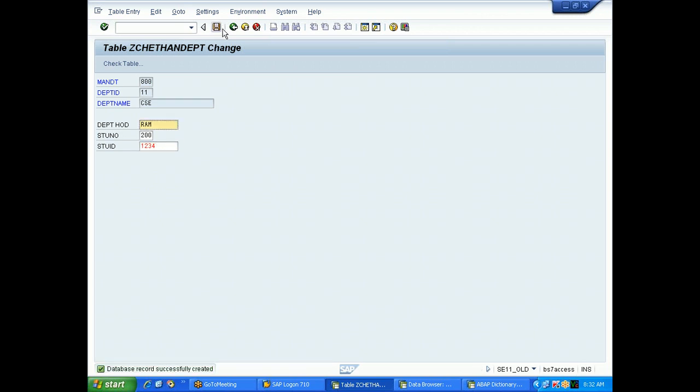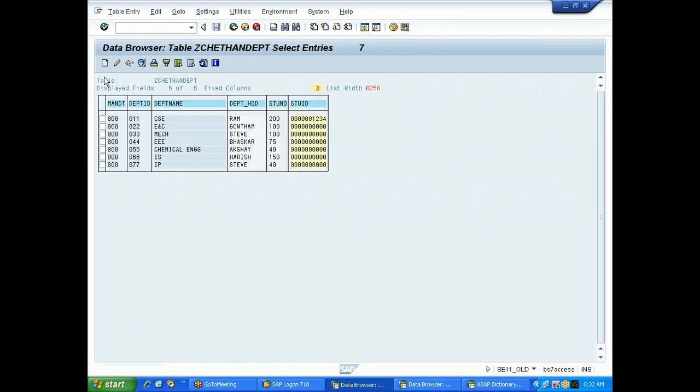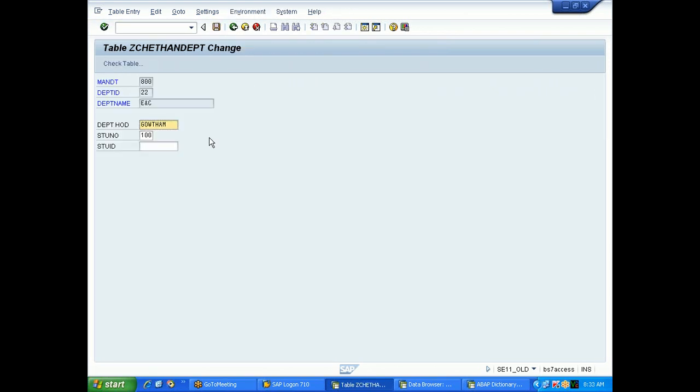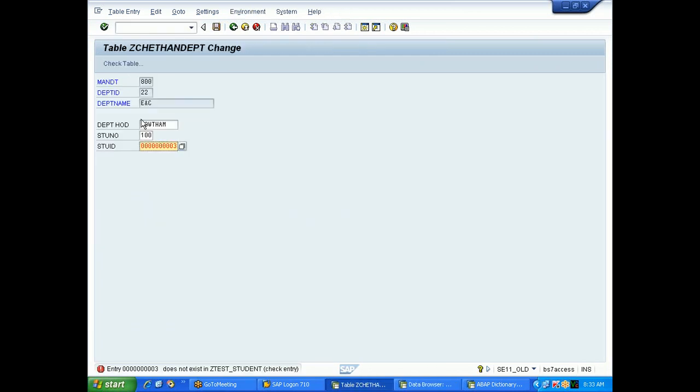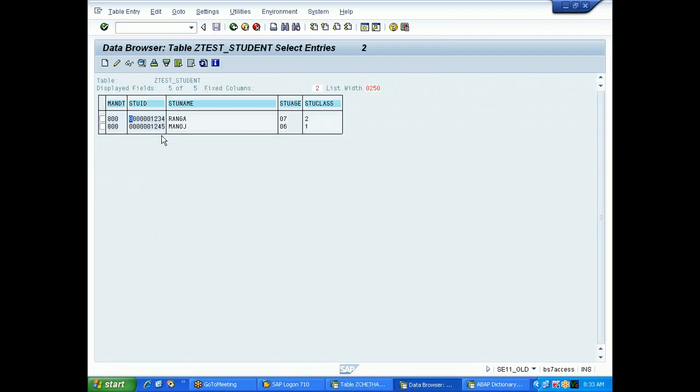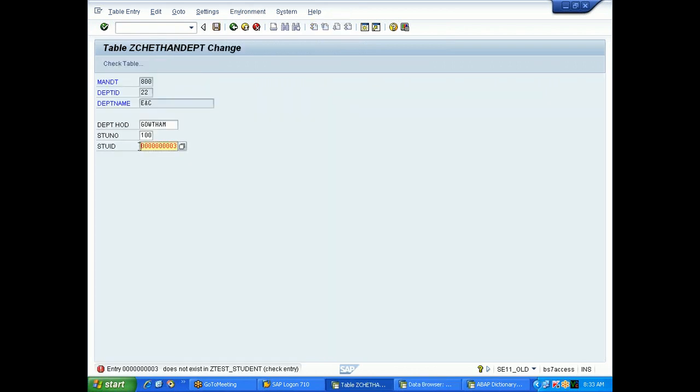Data successfully created. If you try to give some other student ID which is not existing in that table, so 1 or 2 or any entry, and save it, this student ID is not existing in this table, so it's not allowing. If you want to give some student ID here, first come to this table and create that student ID here, then it will allow here. So this is called the concept of foreign key, a relation between the two tables. So please make a note.